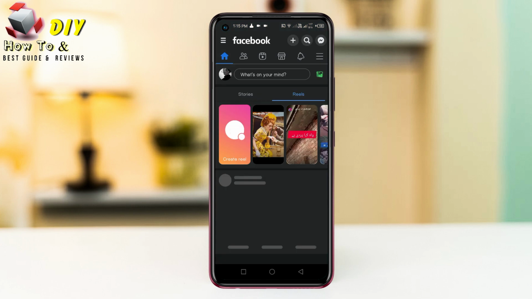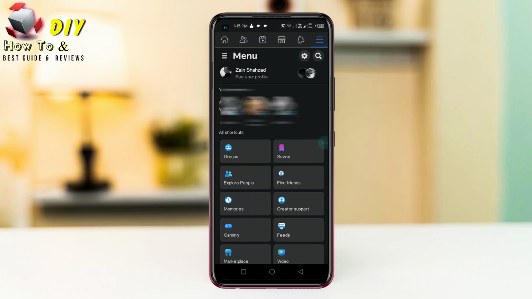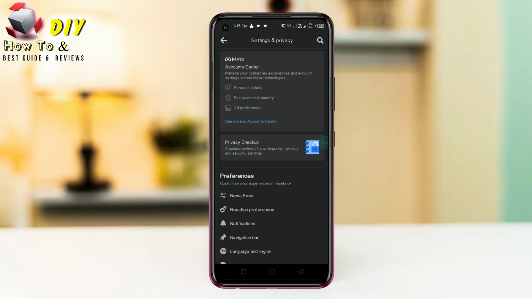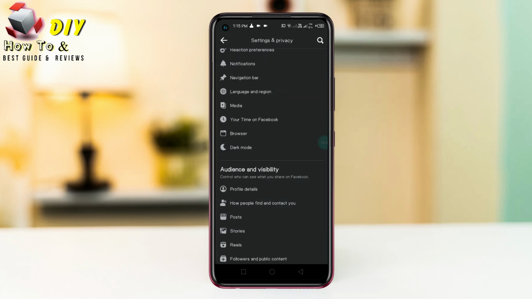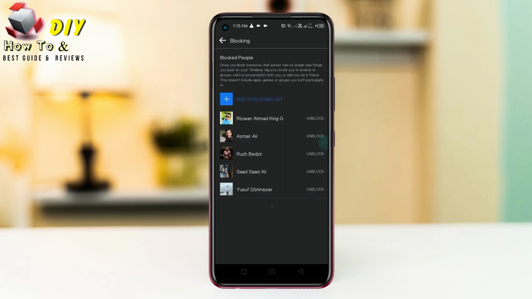First of all, open your Facebook app, then tap the three lines on the top right, then tap the settings icon on the top. Now scroll down and tap the blocking option. Now you can see the blocked people right here.